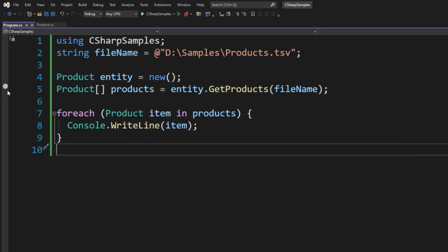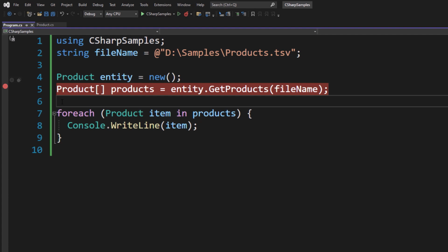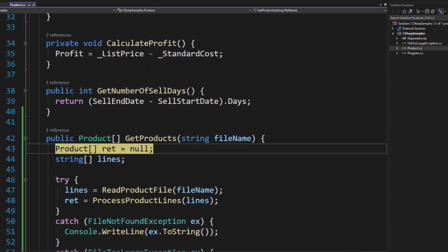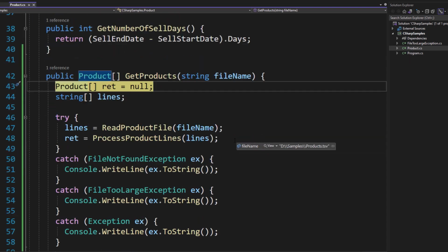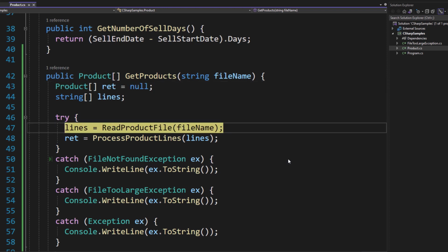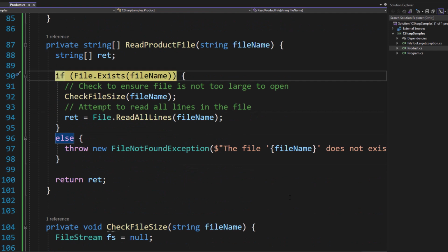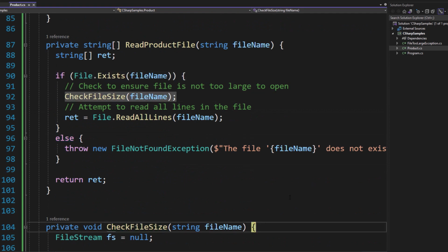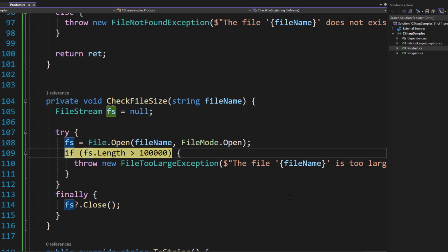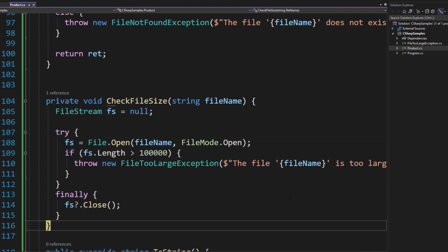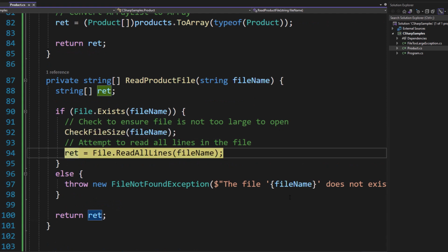If we were to step through this, let's set a breakpoint here, and now when we run this, we can actually walk through the code. So I'm going to hit F11 here to step in. We see the file name has been passed in. It now goes to read the product file, checks to make sure the file exists, then calls the CheckFileSize, opens the file, checks the length is good, closes up the file stream, comes back, reads all the lines in this file.